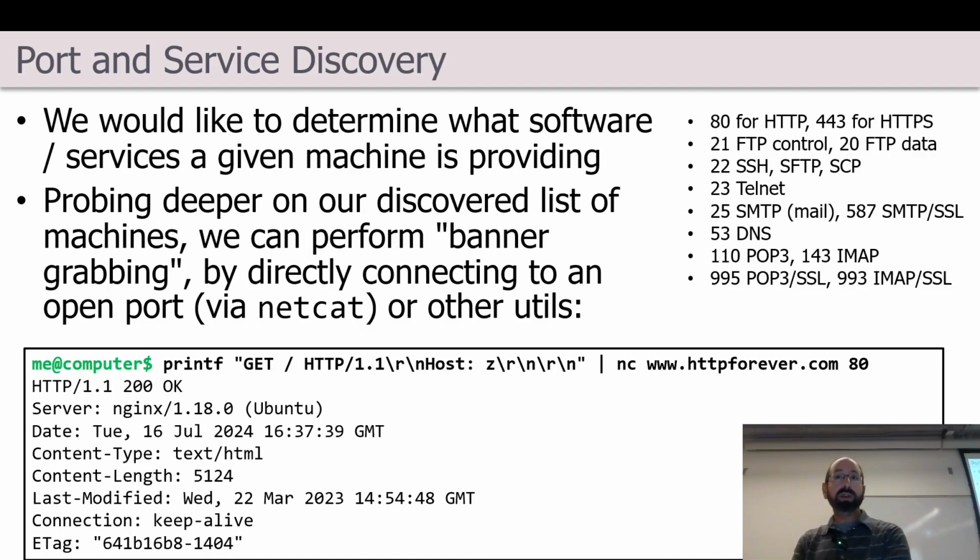So now, given an IP or a list of IP addresses for which we know there is some host on the other side of that address, we want to figure out: can we determine what type of services are running on that machine, and potentially what versions of those services, as well as things like what operating systems are available here? This is definitely a little bit more art than science.